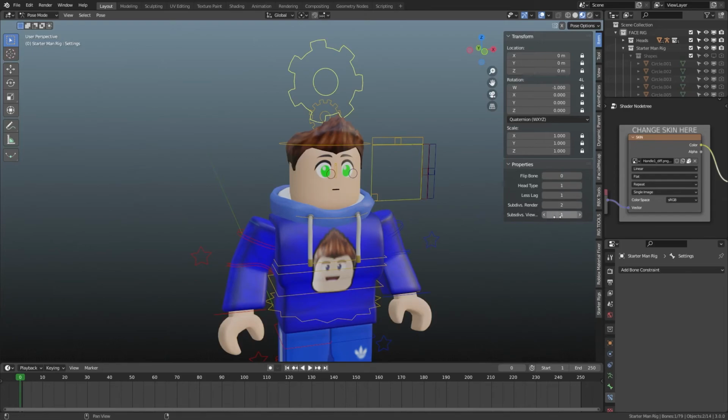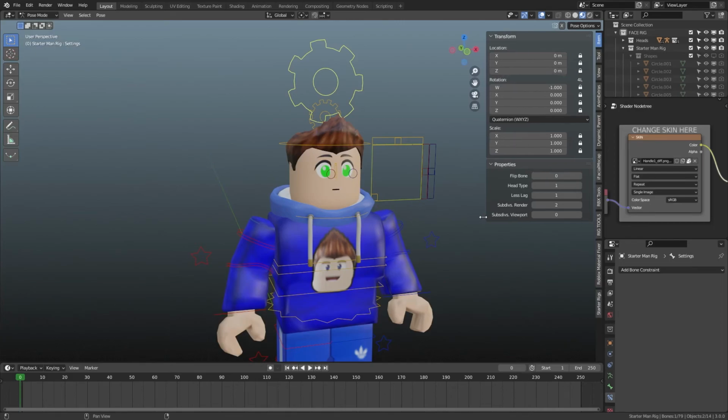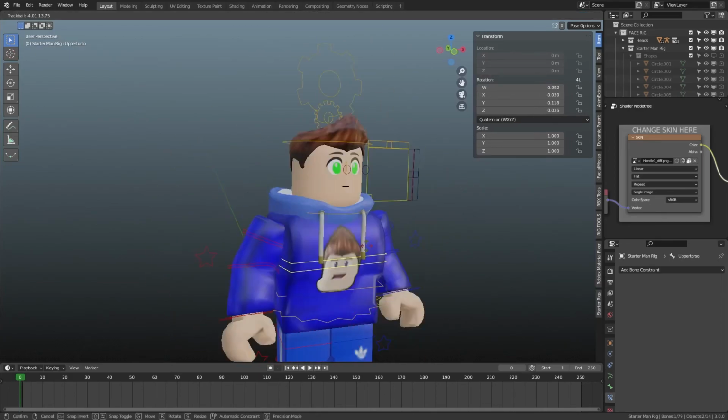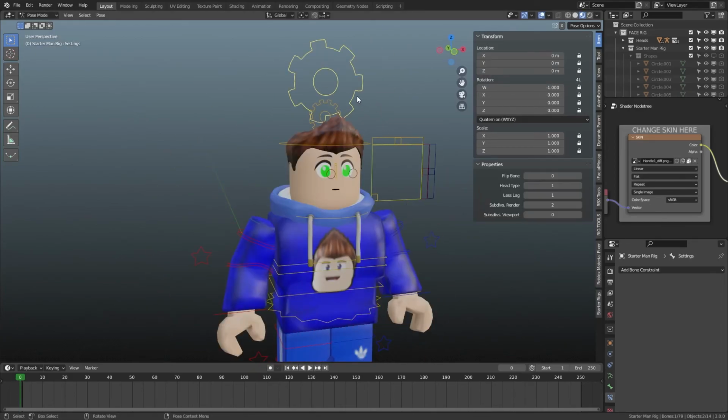You can also turn this down to 0. Subdivision viewport, you can turn that down to 0. So this will give you the least amount of lag. If you want it to look nice, you can disable that as well. But if you enable this, you will get less lag.